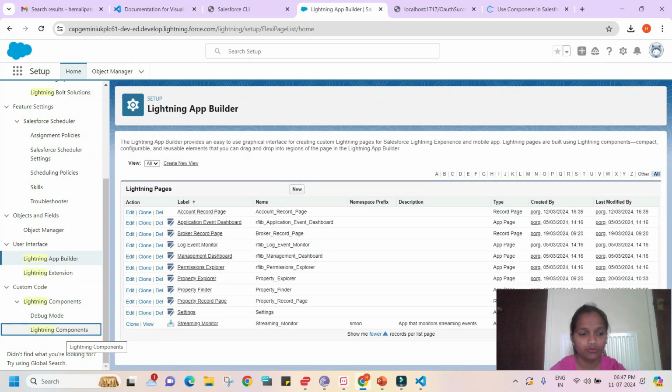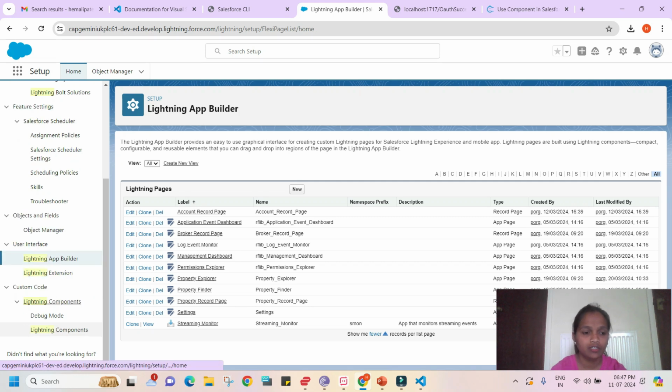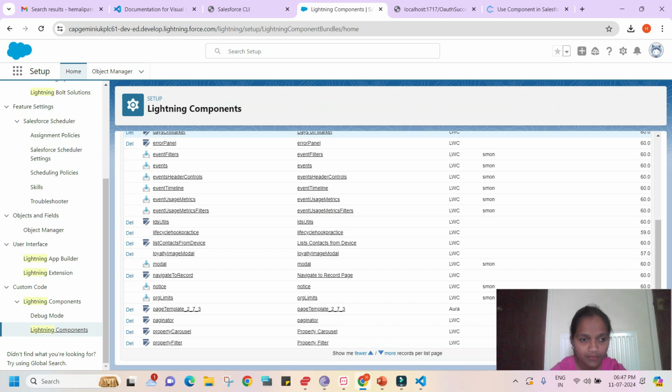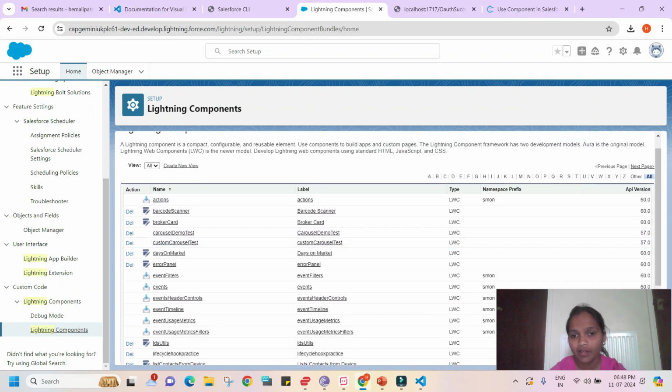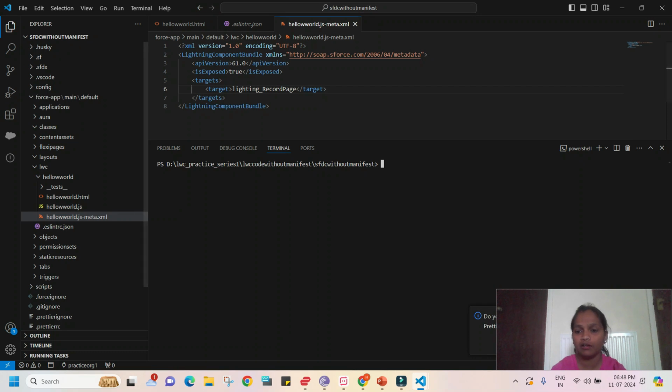Let me go to setup, then to lightning component. Let me open this. Is it there? No. Let me find out whether I have it. No. Why? Because it's still in my local Visual Studio Code, right? It's still on my local machine. I've not committed it yet. So we need to deploy this to the practice org.